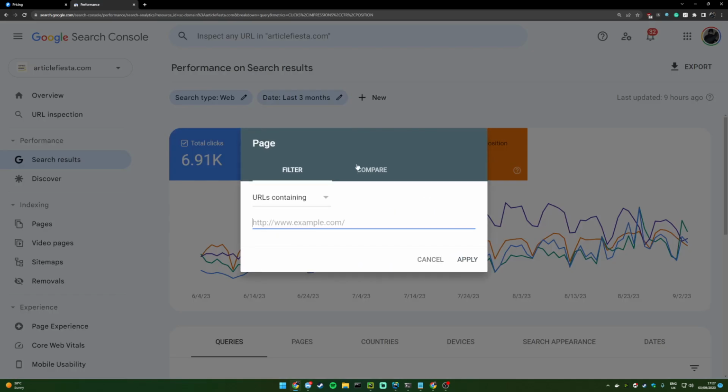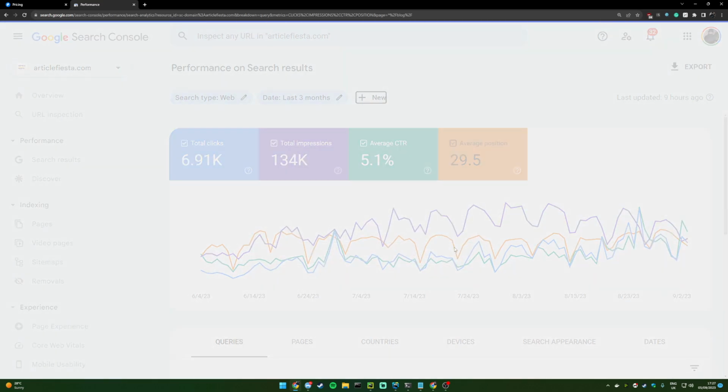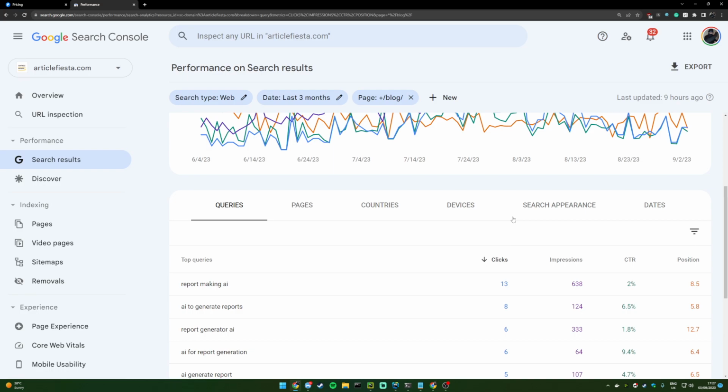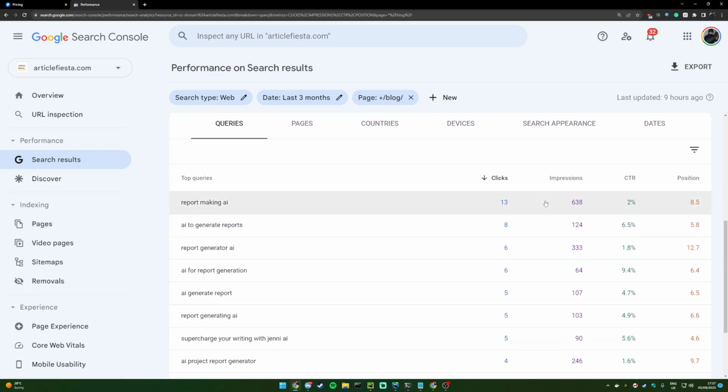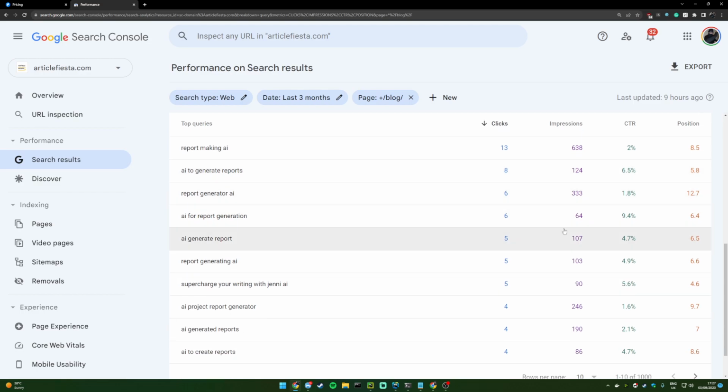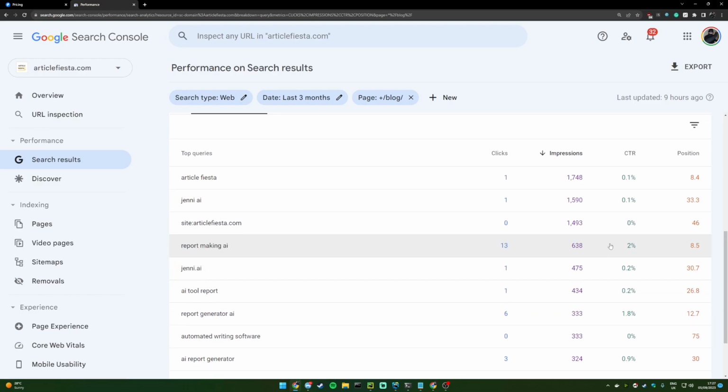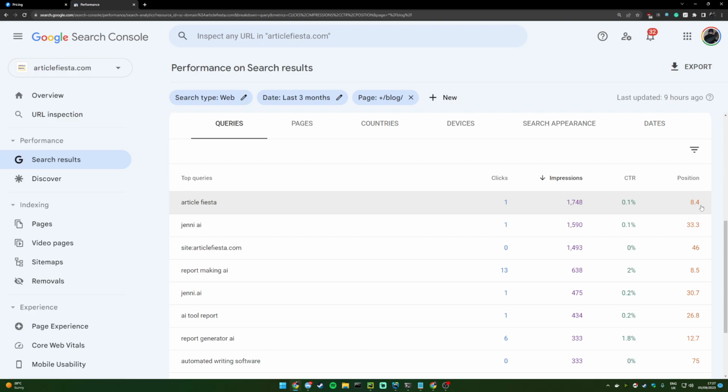Let's change the page to include /blog. You have to remember that Article Fiesta is also a tool. It's not just a blog website, so it's not necessarily something you can easily copy. So let's look down here. You can see my click-through rate's actually really good. So I want impressions. Here we go. This one's in 8.4.